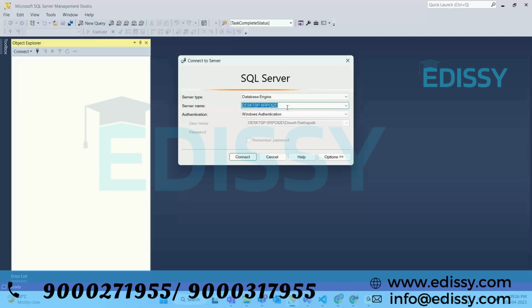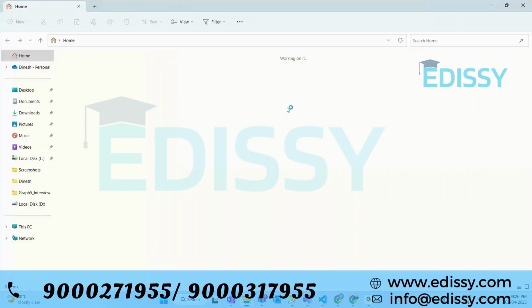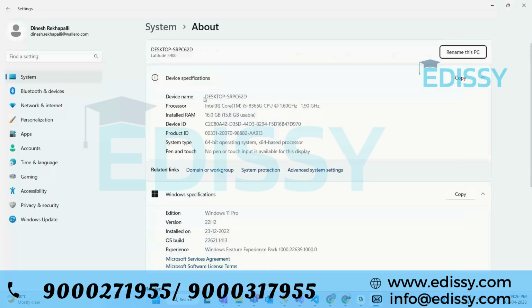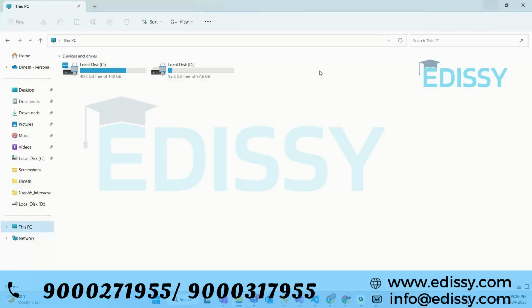One is your computer name. You can see my device name is desktop srpc 62D. So that is what it shows here.